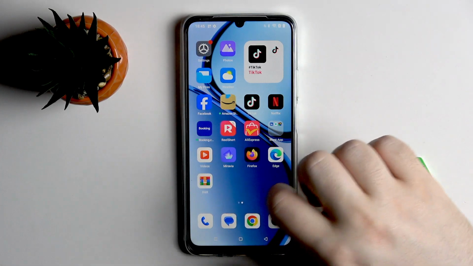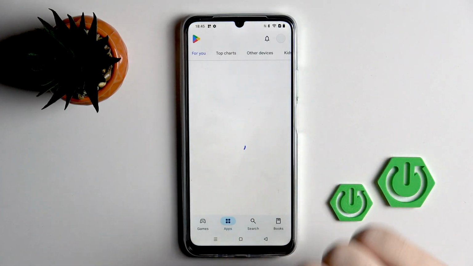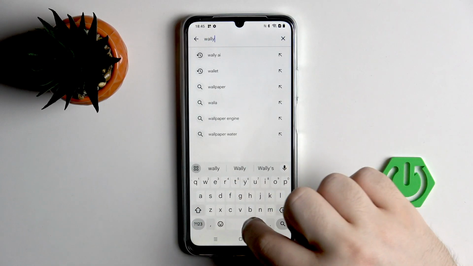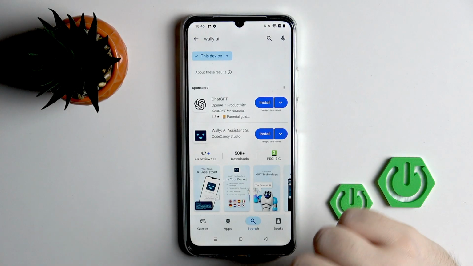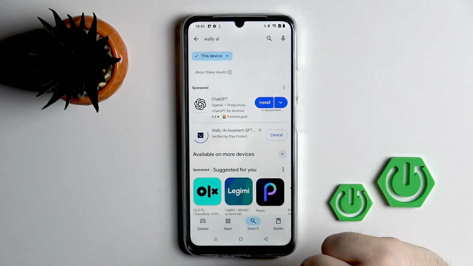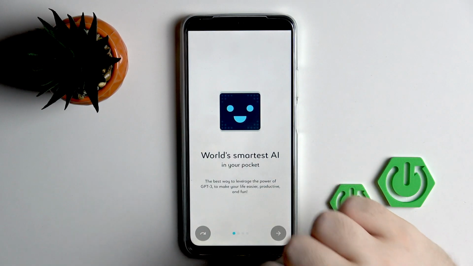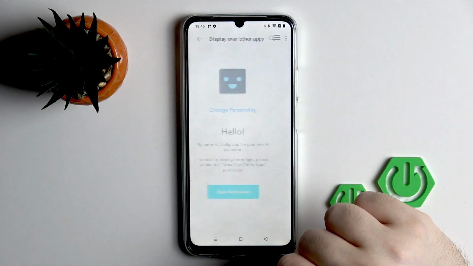So you have to start by opening your Google Play Store, then click on search bar and type in Wally AI and click search and then click install. Now click open. And then click on this button to skip introduction and click open permissions.